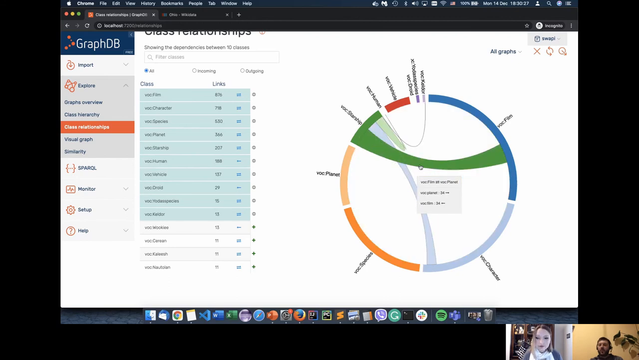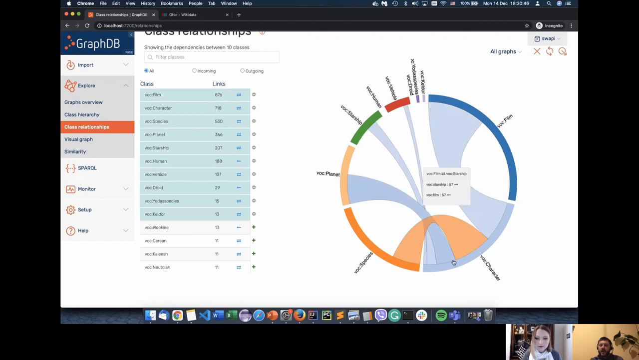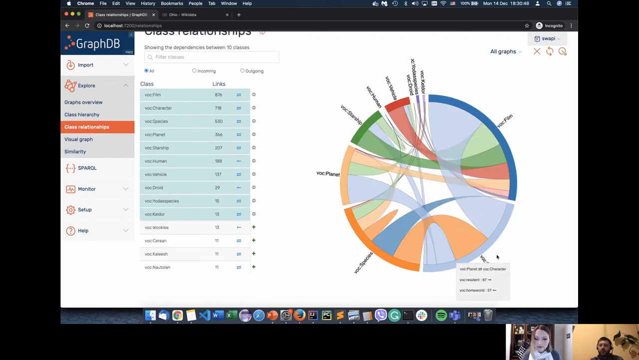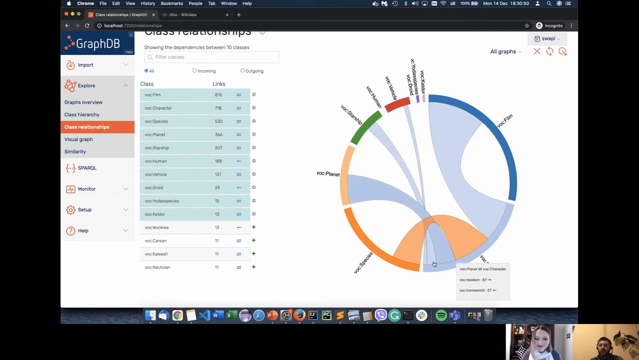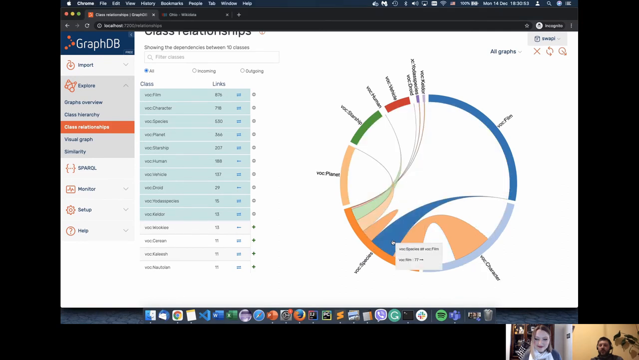You can see how, for example, films and starships are connected. Every starship has a film, and every film has a starship. Basically, it's an inverse of a type-of relation. And also we can find, just to move this in order to better see it, for example, how many species we have: 77 different types of species which are connected to the type film.